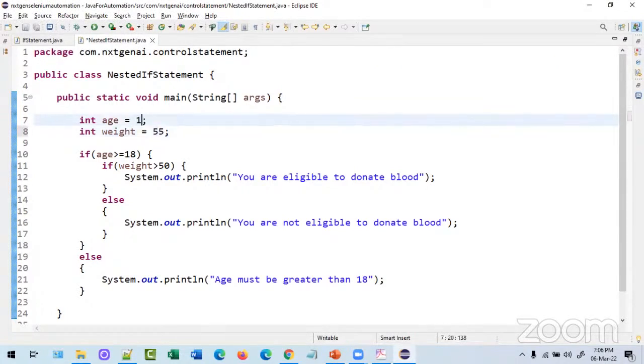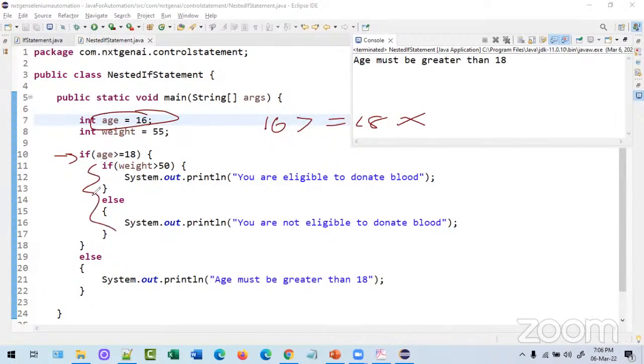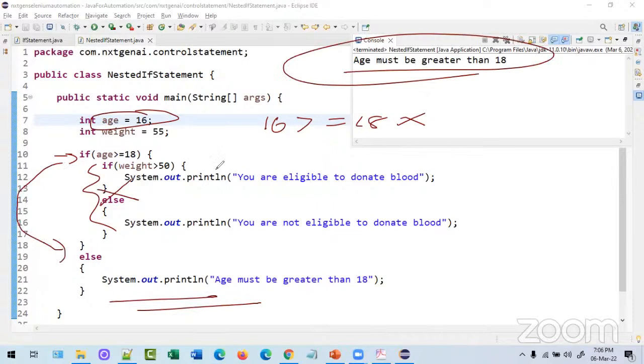Weight 55, maybe age 16. Now what will happen if we execute? First, it will check here, age, that is 16 is greater than or equal to 18, it is false. So this if, that is nested if, will not be executed. It will go directly to the else statement: age must be greater than 18. So this is one of the best examples of nested if.